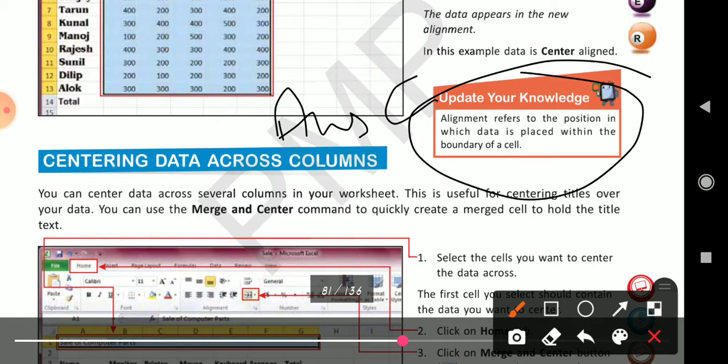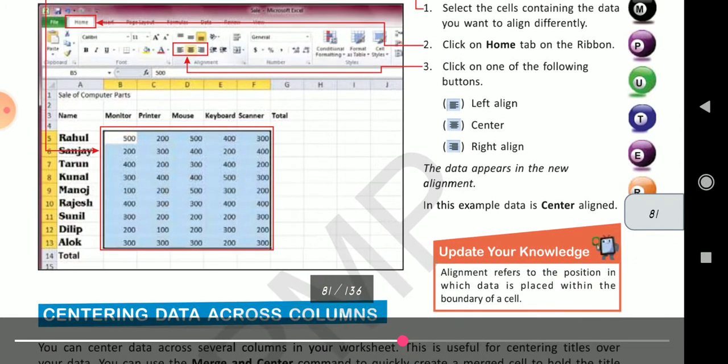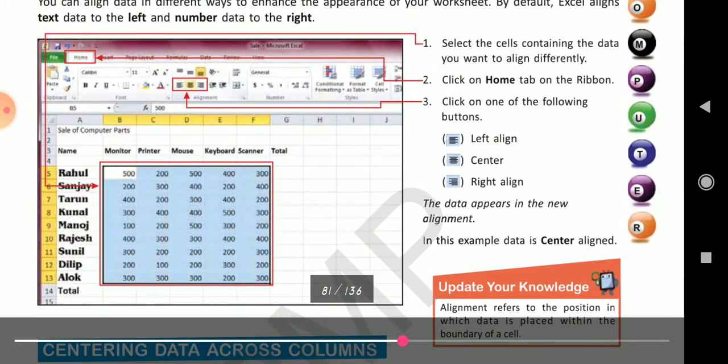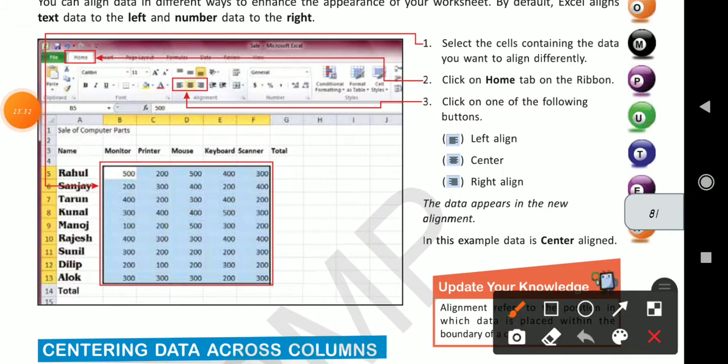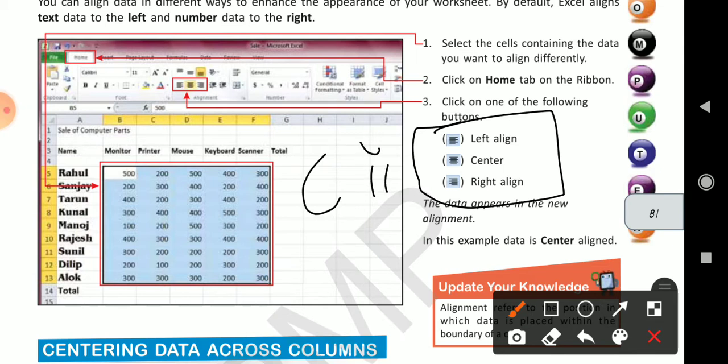And what is the next question? I think it has asked about naming different alignment buttons. So you will get the answer of the second part here: left align, center align and right align. So C is the second part. Left align, center and right align. This is the answer of your question number C.